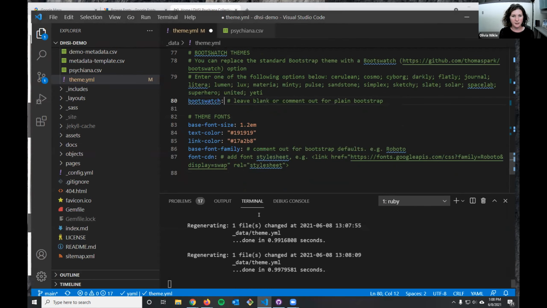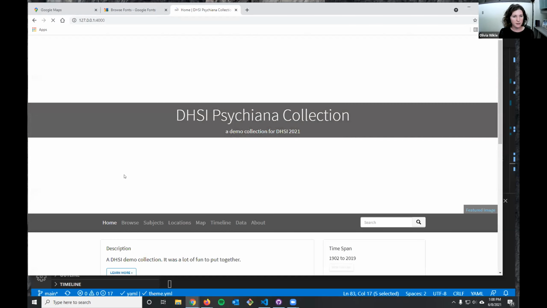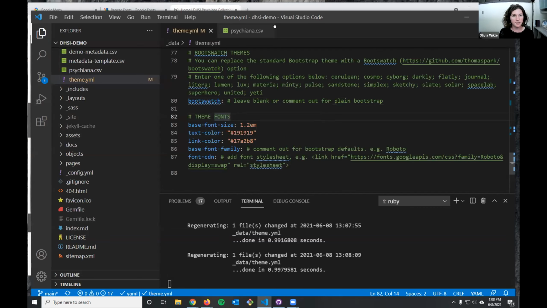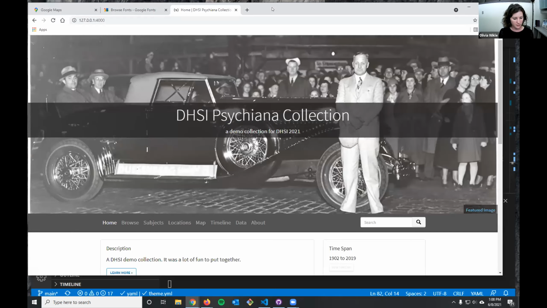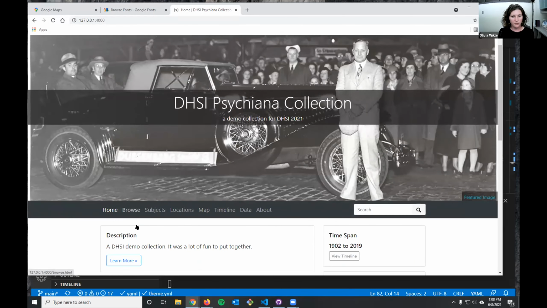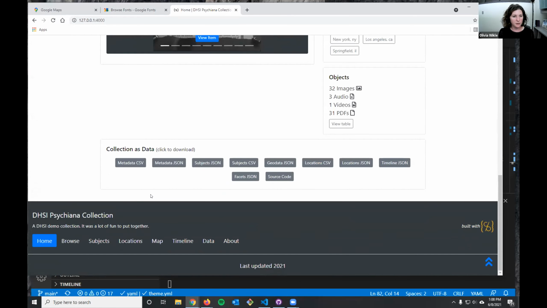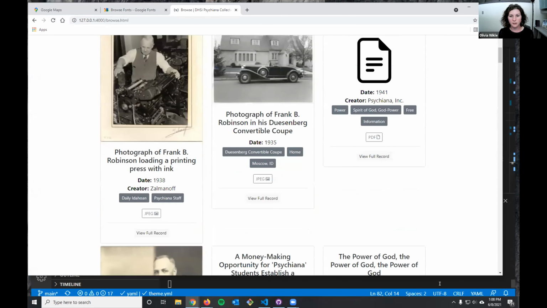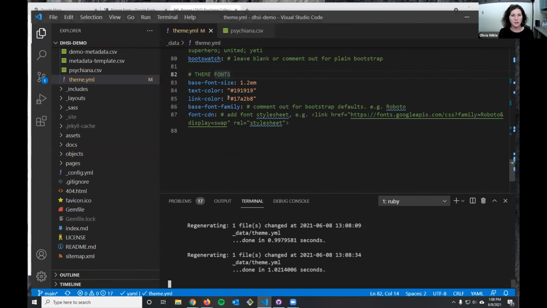Okay, the last thing that you can edit is this theme fonts section. You can choose the base font size. You can choose the text color, the link color. So right now the links are, wait, I didn't save it. Let me save it real quick so we can see. Our links are usually blue. I can't find an example right now, but you could change that to whatever hex code you wanted.